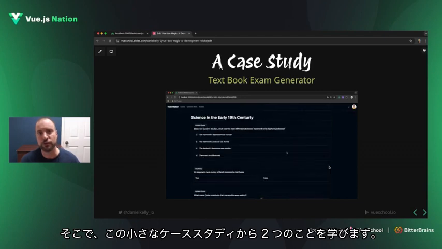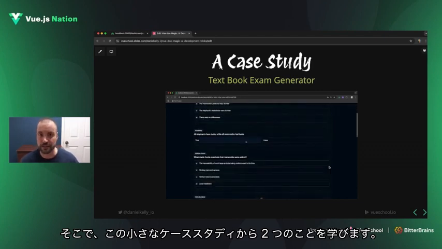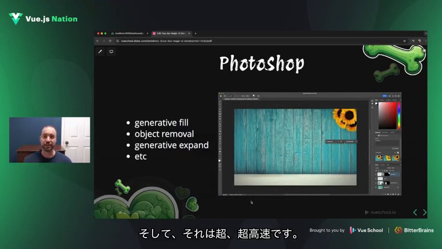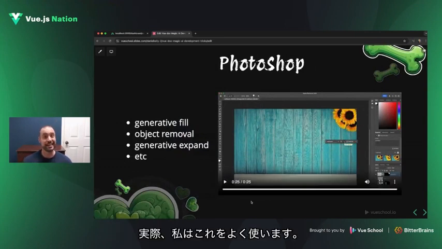So we're going to learn two things from this little case study. Number one, we're going to learn with just a few clicks, and it's super, super fast. I actually use this quite a bit.